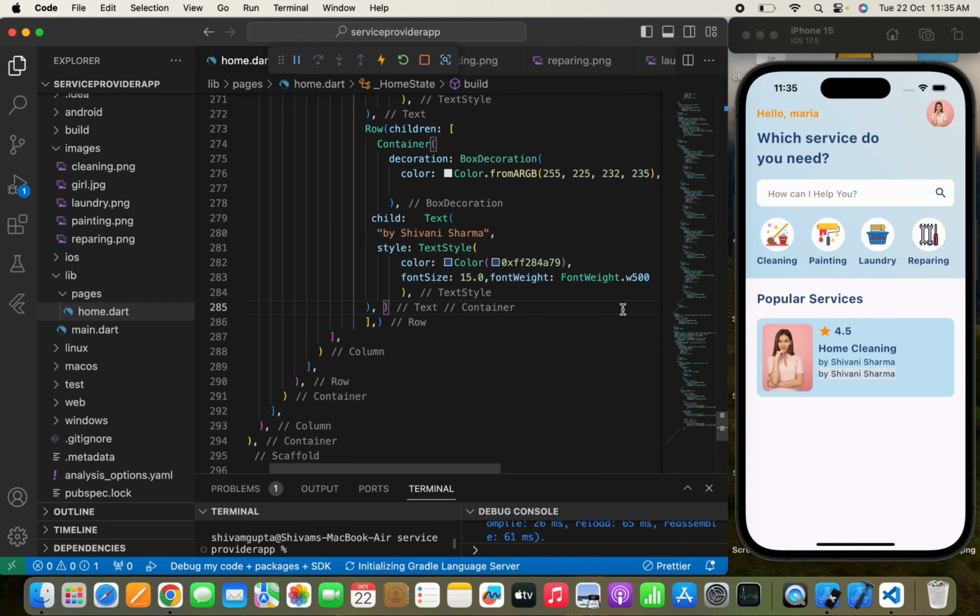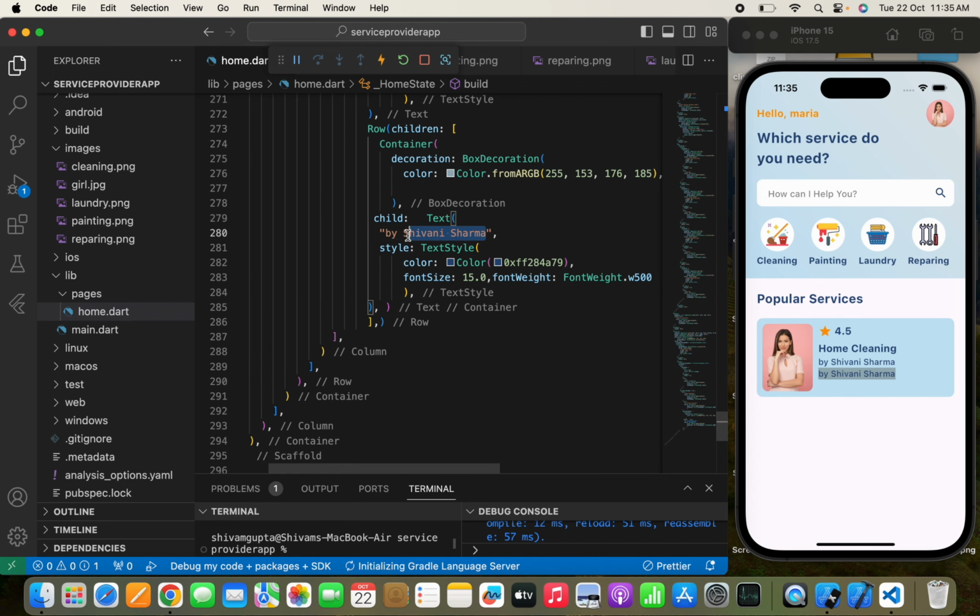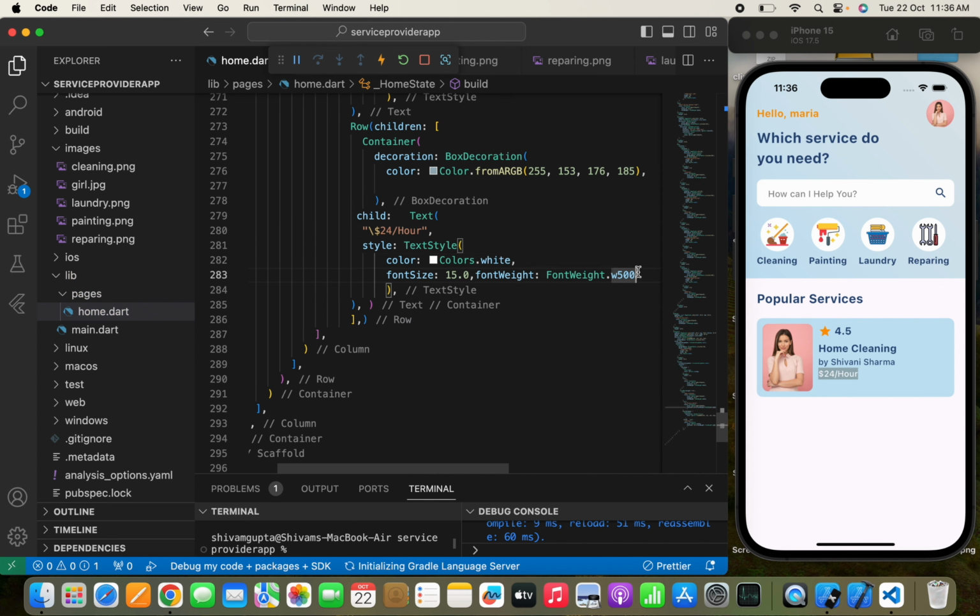Now here you can see the color of this container, but I want to provide some dark color to this container. So I will simply do one thing. I will pass this color, and we will remove this text, and write something like charge in dollar. So we'll write $24 per hour. Yeah, so here it is, and the color will be simply Colors.white, and we'll do fontWeight.bold.